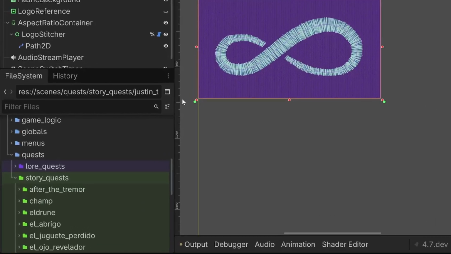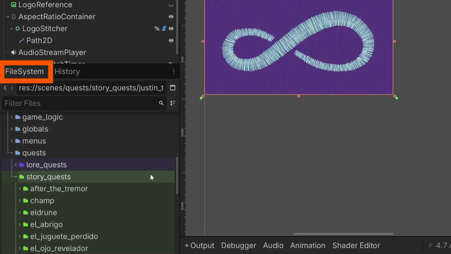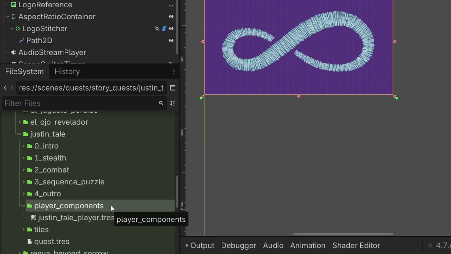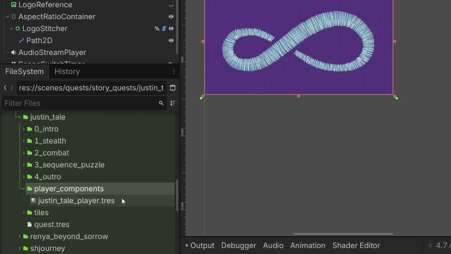Okay, back in Godot, with our project open, let's go to the file system. I'm going to go to my StoryQuest copy of the player components folder, and I'm looking for the walking animation PNG file. Notice there aren't any PNGs or picture files in player component. There's just this one resource file, .tres. All the sprite sheets are actually bundled inside that file.